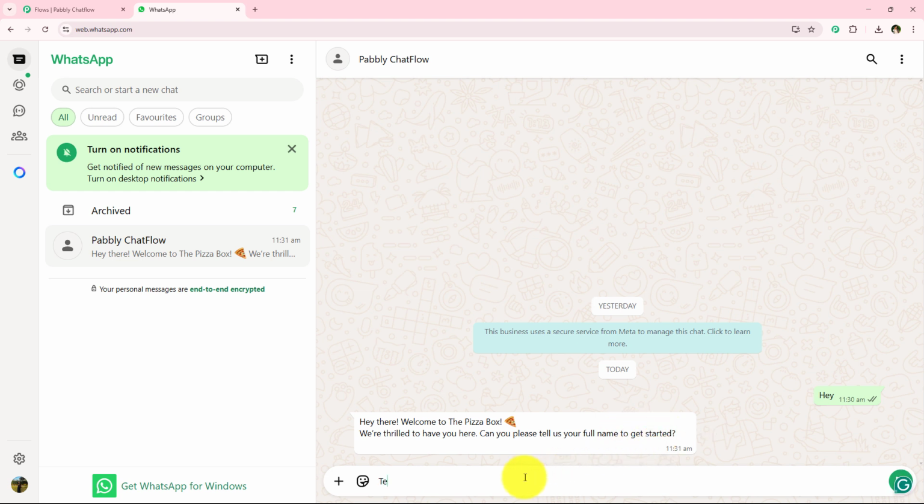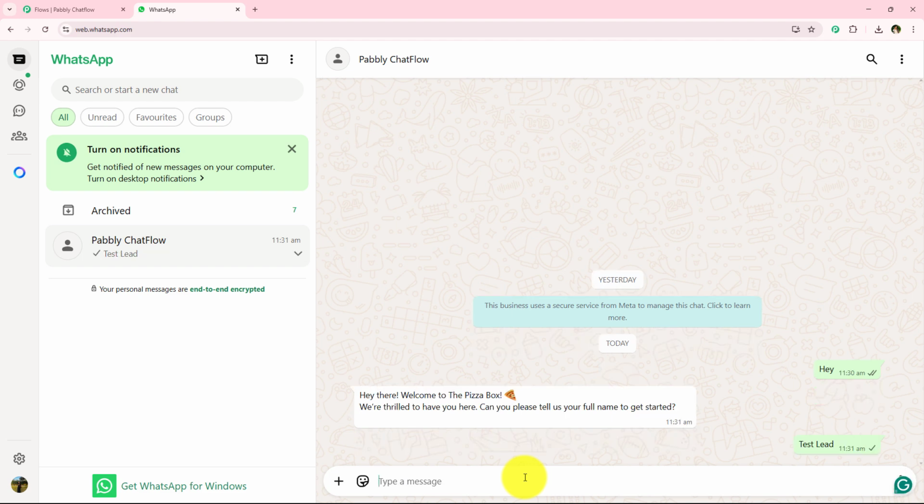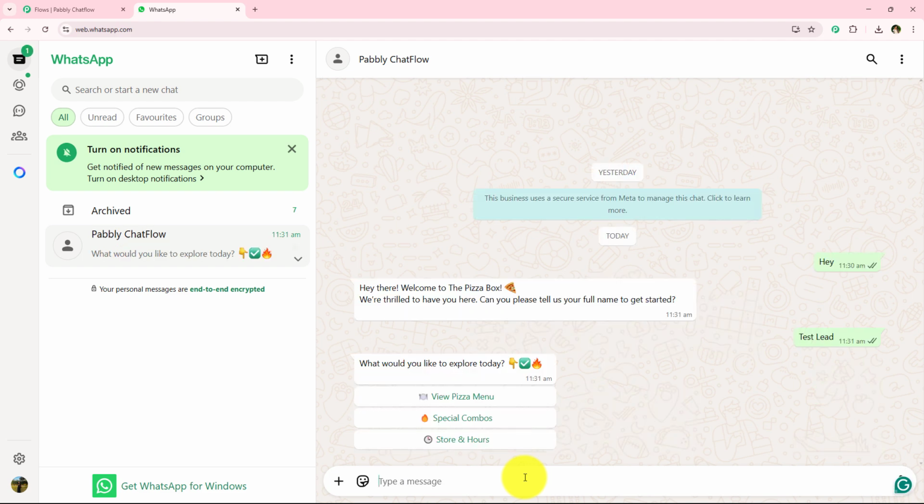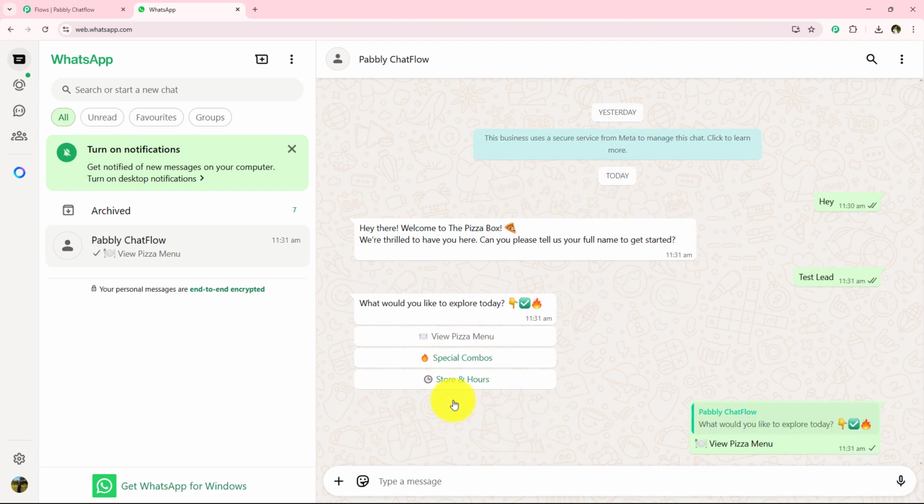Alright, so I'm just going to share my full name with them, which is test lead. And yes, now they are replying to me, what would you like to explore today? Over here, they have given me 3 options, which is view pizza menu, special combos, store and hours. Alright, so let's say I want to view the pizza menu. So I'm just going to select view pizza menu right over here.